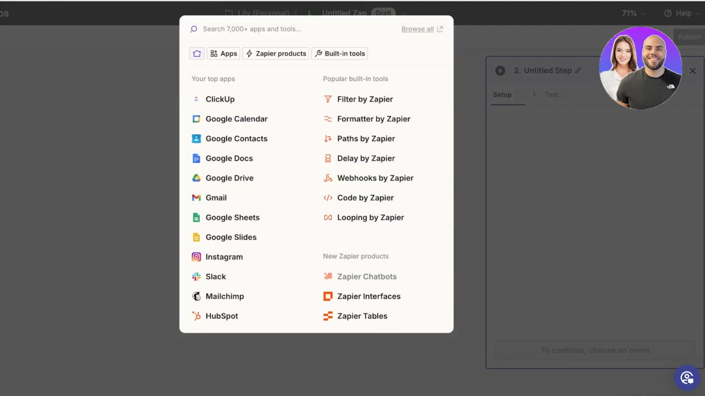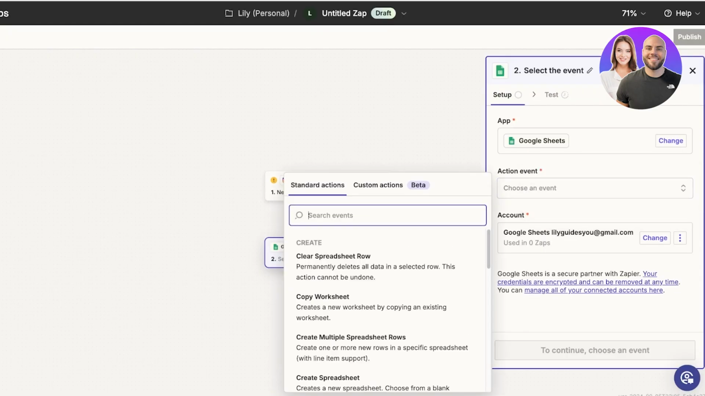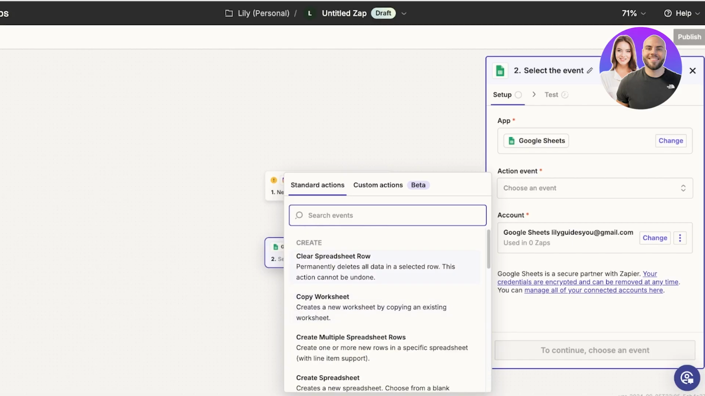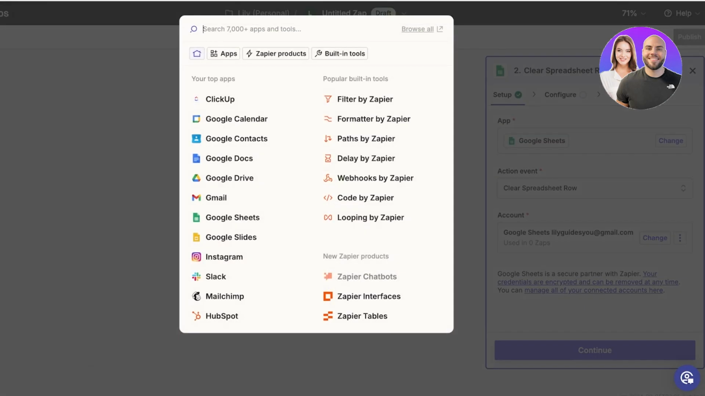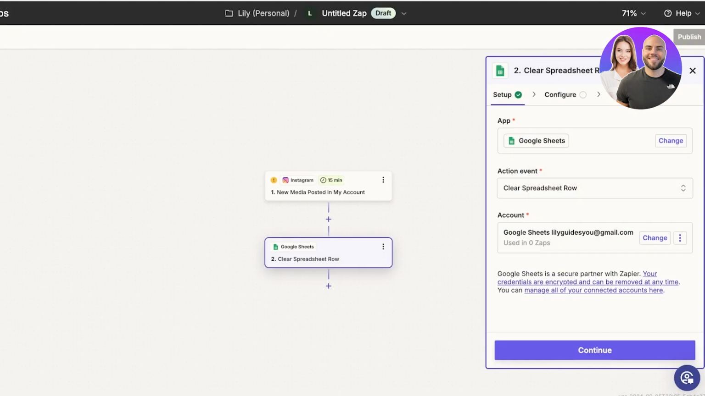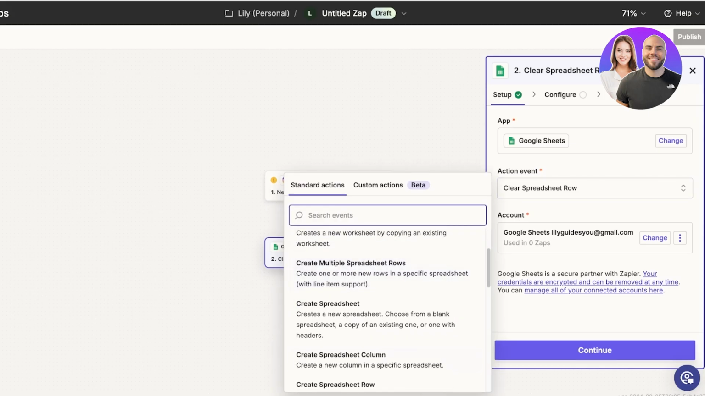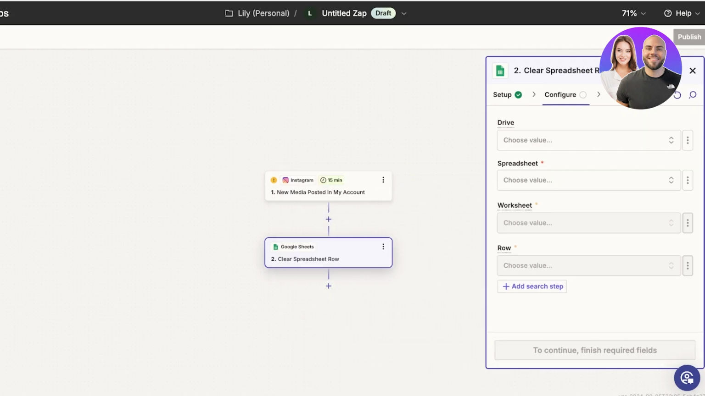Then I want an action. So I want a Google Sheet. And within the Google Sheet, let's say I want to create a spreadsheet column or create a spreadsheet row. And then I might want to add a specific data set. So I might want to select a specific Google Sheet, and I might want to clear the spreadsheet row in that. So I would know that this content has been published. And you can create them, you can copy them, you have multiple different variations, but after that, you're going to click on continue and you have to set it up.